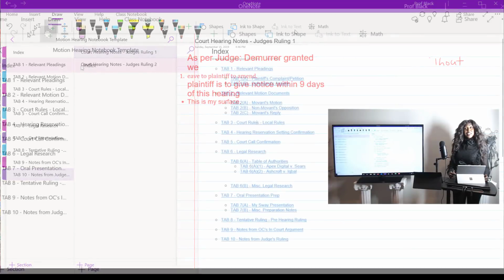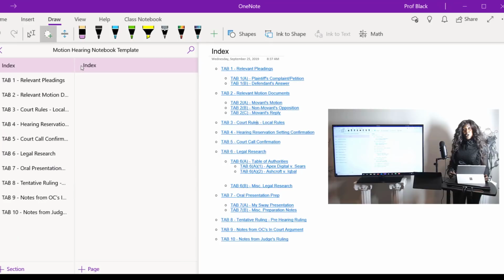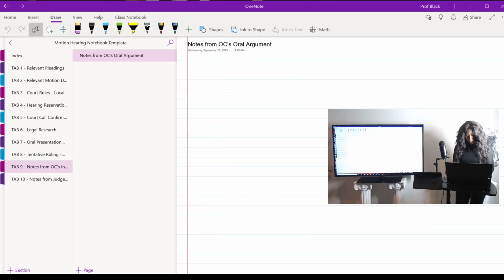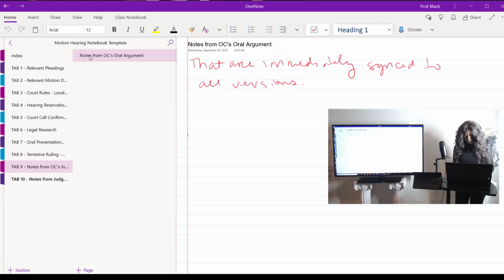In my course, and as an added feature to purchasing my OneNote Motion Hearing Notebook Template, I show you how you can use my notebook template along with your Surface Pro, which also has a very handy keyboard that snaps right on, and how to use the Surface Pro pen when you are not using the keyboard to take handy notes that are immediately synced to all versions.